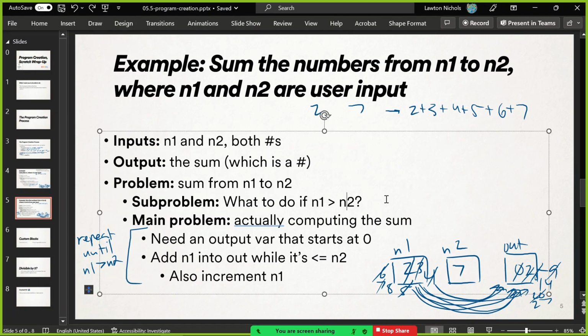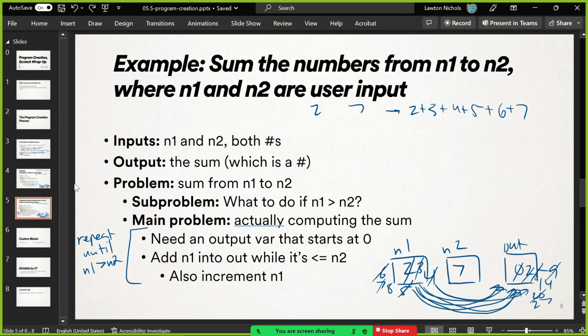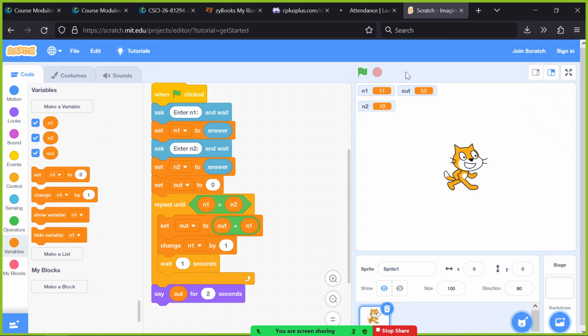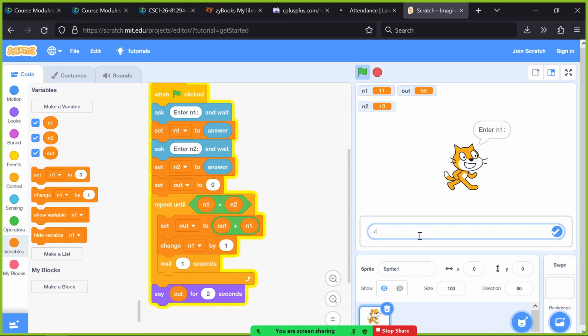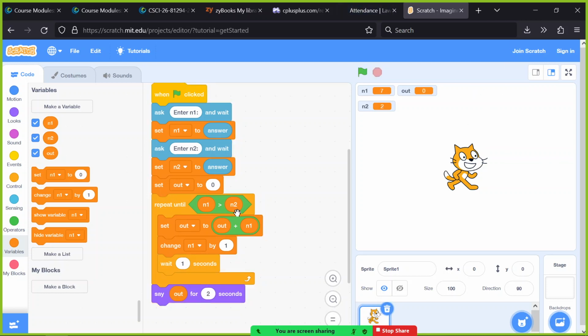But we noticed that there could be issues here still. Here's an issue. What do we need to do? What happens if N1 is bigger than N2? Like if the user says, sum up all the numbers from 7 to 2 instead of 2 to 7. Scratch cat is going to do nothing because N1 is already greater than N2. There kind of are no numbers in that order between 7 and 2.